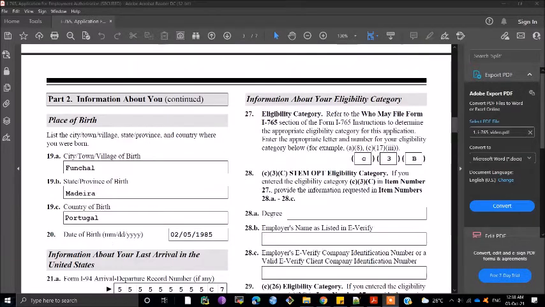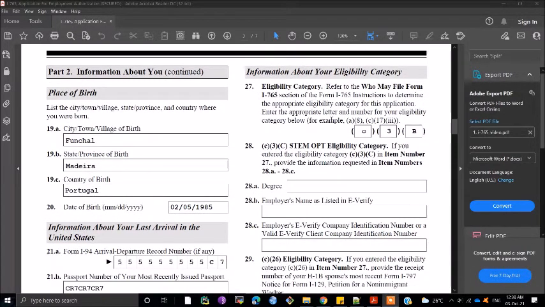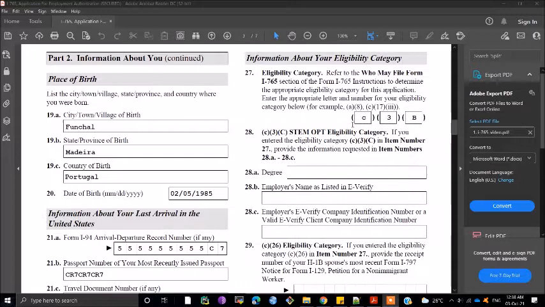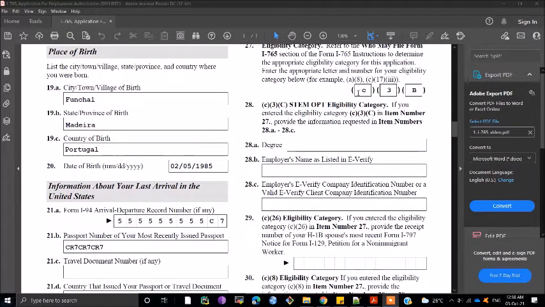Now what is the eligibility criteria? Because you are performing the post completion OPT, you need to select C3B. In order to verify, if you want to check, you need to refer to the "Who may file Form I-765" instructions, but for post completion OPT it is C3B. If you are applying for STEM OPT, that would be C3C, but here we are referring to the post completion OPT, which is C3B.